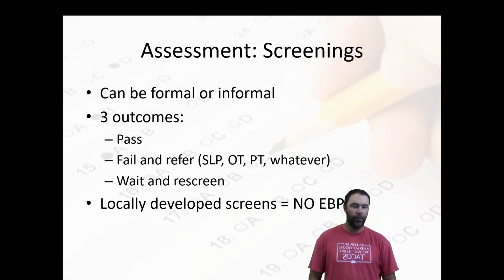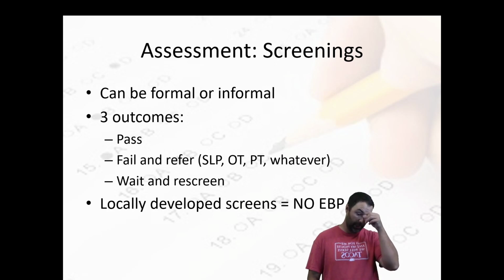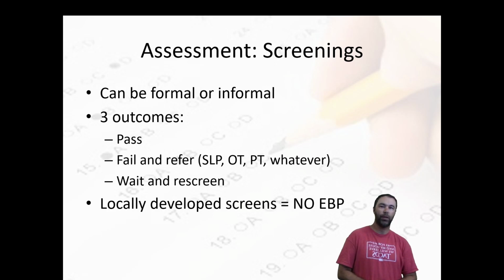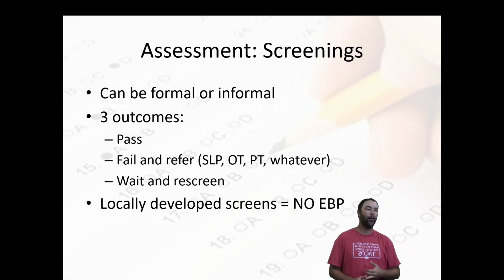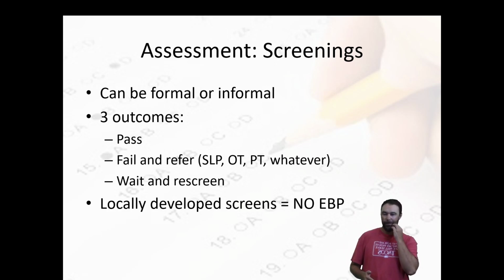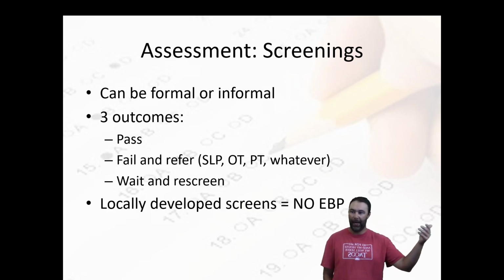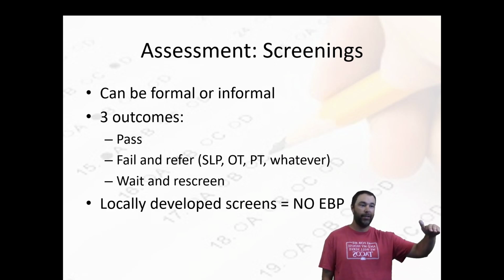Regardless of what you're doing, if we're trying to digest what's a good screening and what's a bad screening, one of the parts about that is it needs to have some pretty clear outcomes. Most of them are going to have 3 different outcomes: pass, fail and refer, or wait and rescreen. So let's think about some situations in which each of these would be appropriate. Pass, they usually met a criterion.